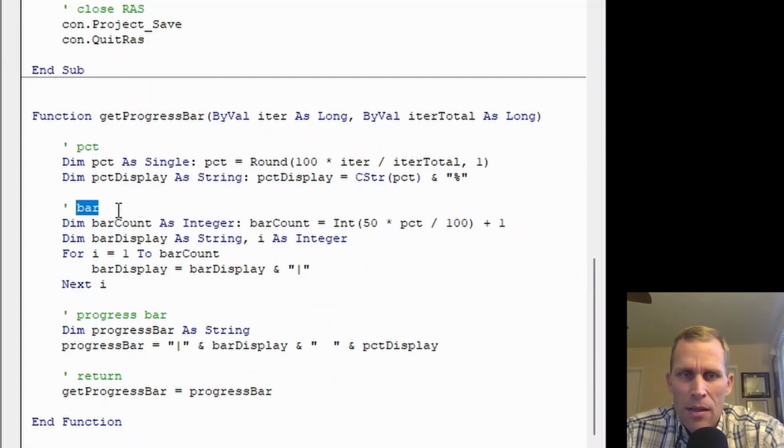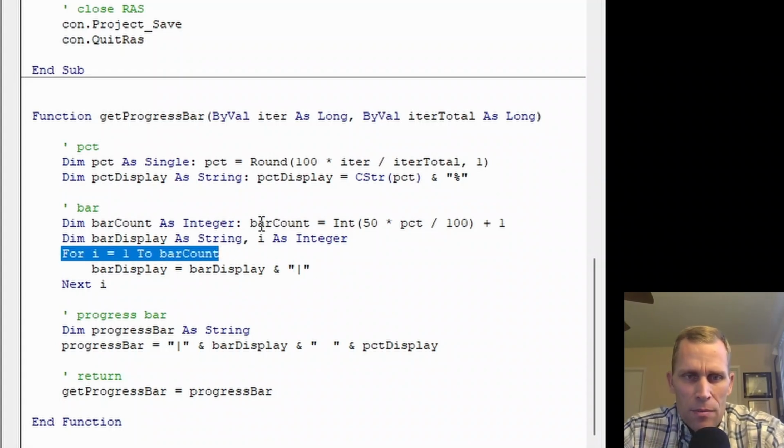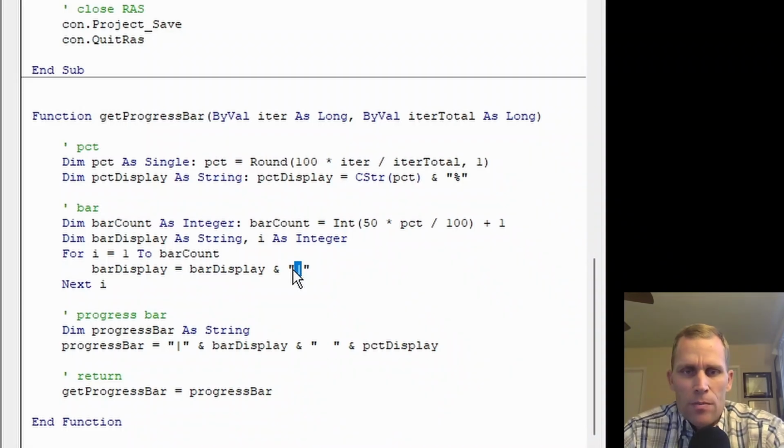And then after that, I'm going to get the bar. So what I'm doing is I'm saying there's a total of 50 bars. That's right here. So after 100% of the progress, we'll see 50 bars, which I'm printing out right here. But if it's only, say, 10% of the progress complete, then this will only loop through 5 times. Bar count will be 5, and then it will display 5 bars. So the more bars, it's just going to look like a progress bar. You'll see what that looks like in just a moment.